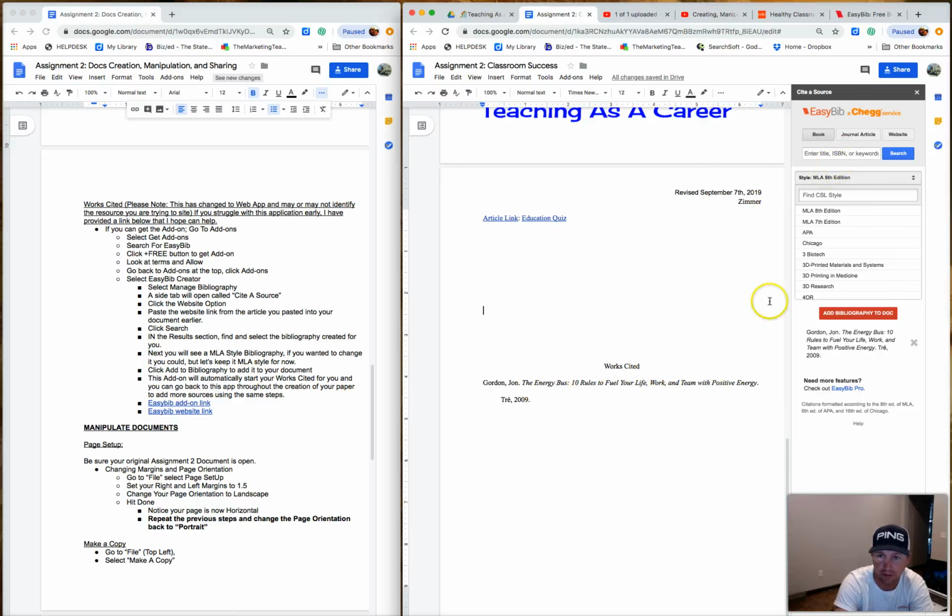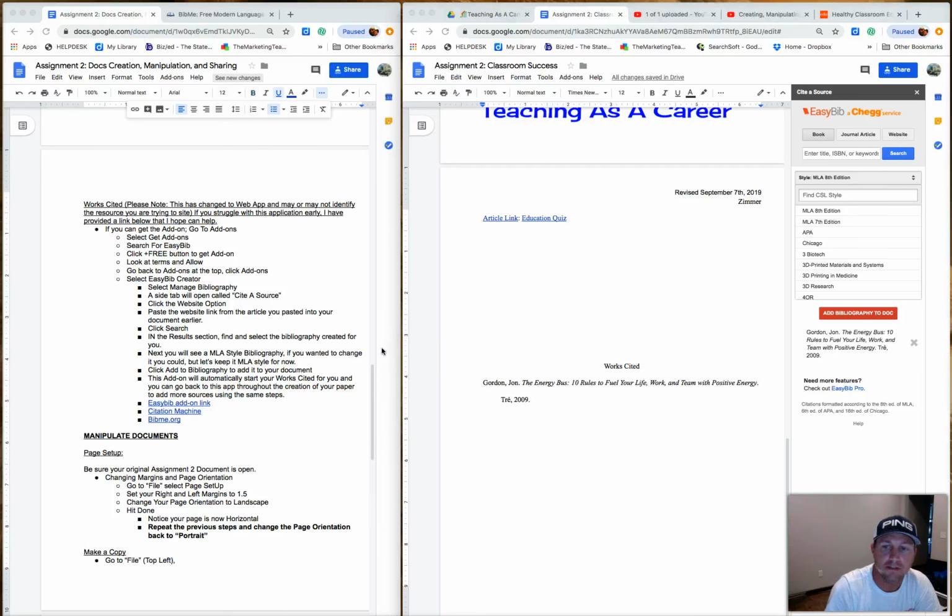I just want to see if you can get this app to work to make your life easier when you actually have to apply it, or when you want your students to apply it. So let's say you couldn't get the add-on. I gave you a couple other options here. There's Citation Machine and there's bibme.org. These websites can be functional.